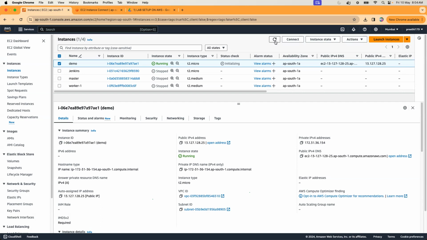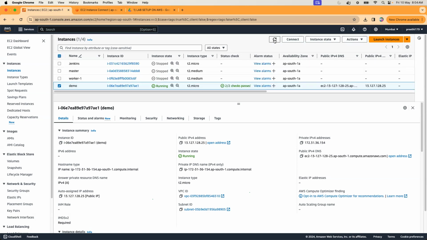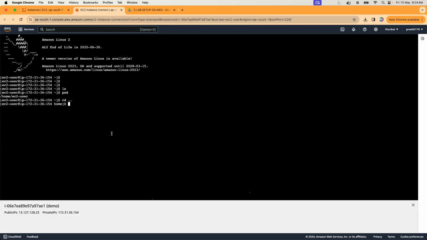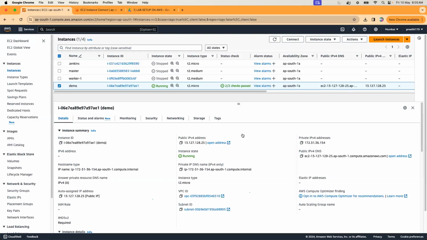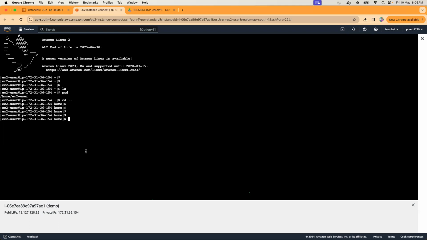Good to go? Understood the first, quick way to connect? Connected means you logged into the server from your Windows. You can see the prompt here. You logged in as ec2-user at the IP address of this instance. If you select, this is the IP address of the instance. You logged into that Linux machine.